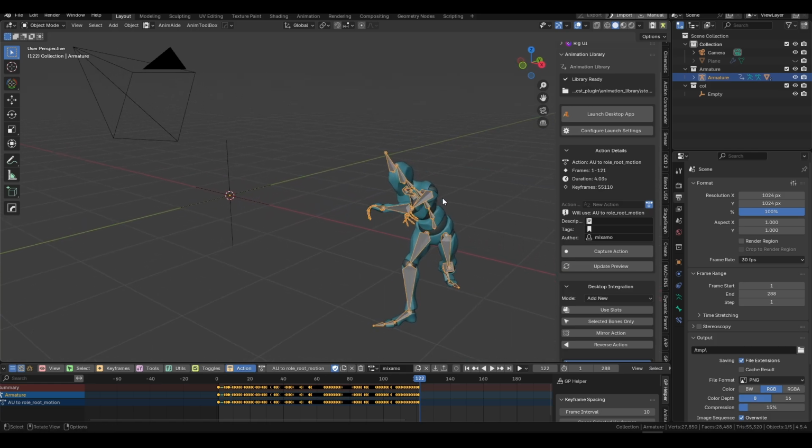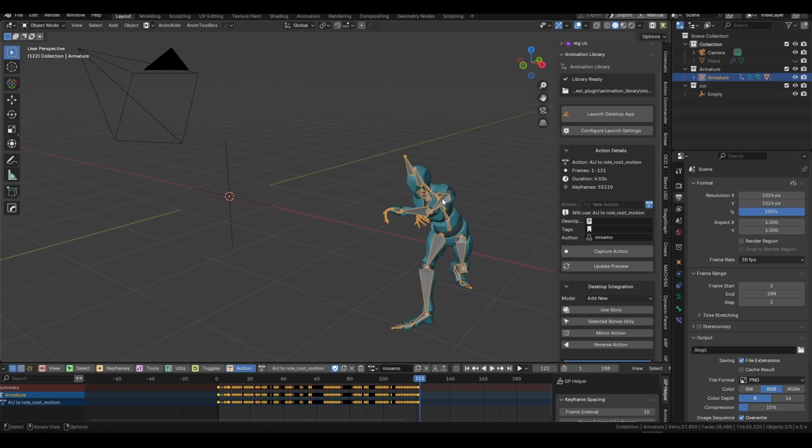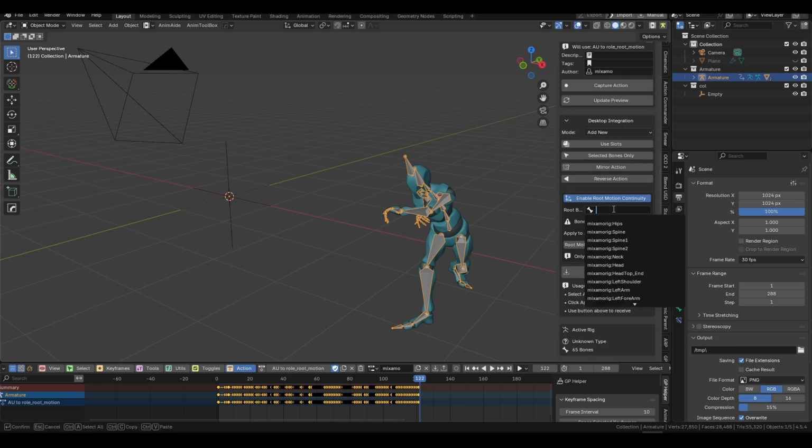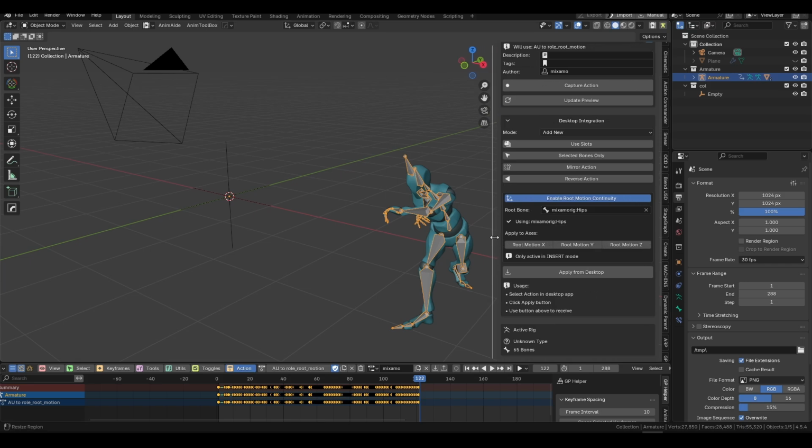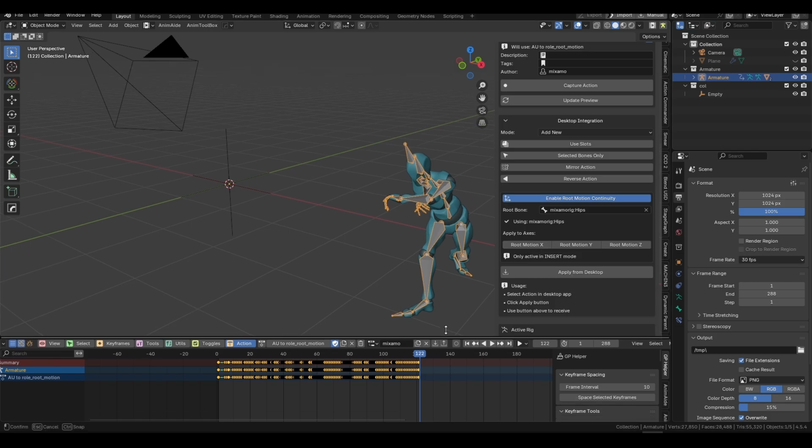In other rigs, which still require testing, it's most probably going to be the root. Sometimes it's the torso. It depends really on the rig. In this situation, I know for sure it's going to be the hip bone. So I'm going to enable it over here. Again, I'm going to refine the UI, but basically it's going to fix the discontinuity in the graph editor. Let me show you what I mean.